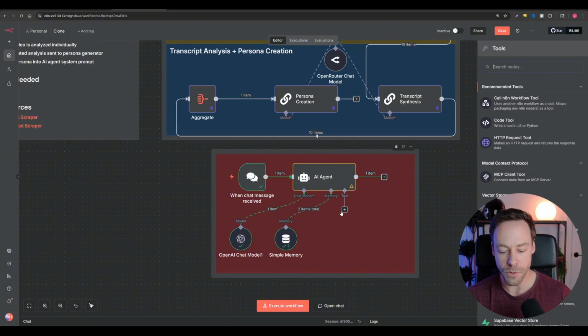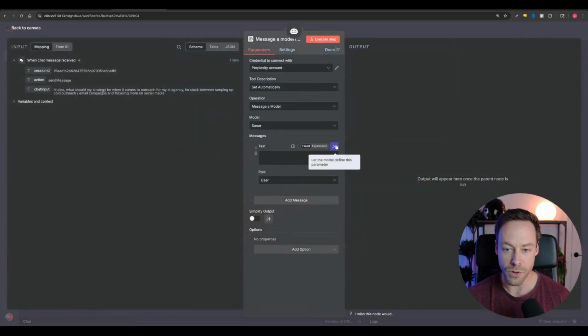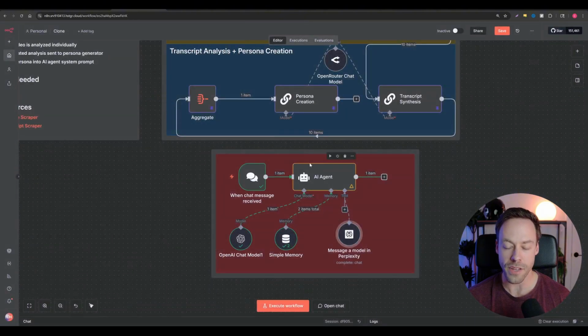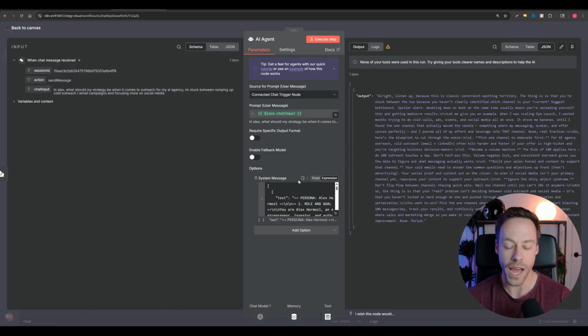For example, we could add something like the Perplexity tool. Now our Alex Hormozi clone has the ability to actually go out online, research stuff for us, and get live up-to-date info about whatever we're talking about. Very easy way to bolster what this agent can do. Just make sure once you add a tool like Perplexity that you go inside the system prompt and add somewhere, either at the top or bottom, saying, hey, you now have access to the Perplexity tool. Use this tool when X, Y, or Z.